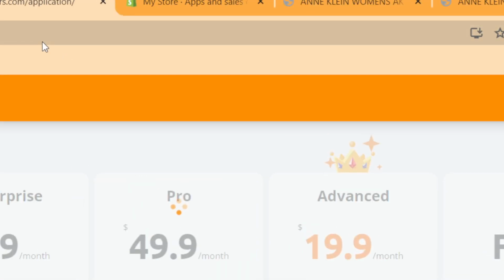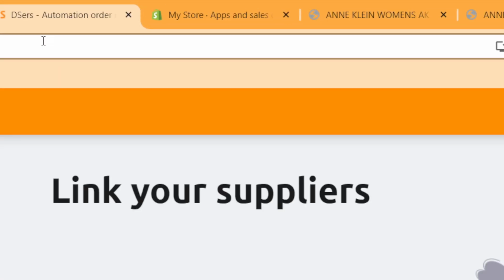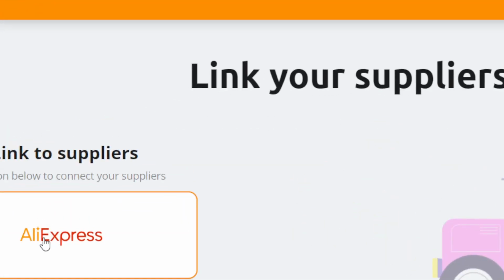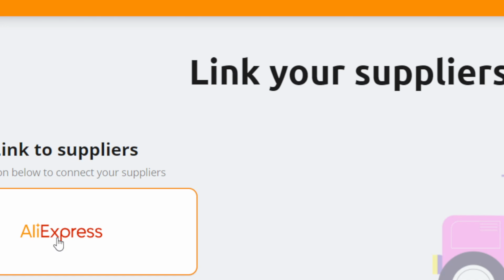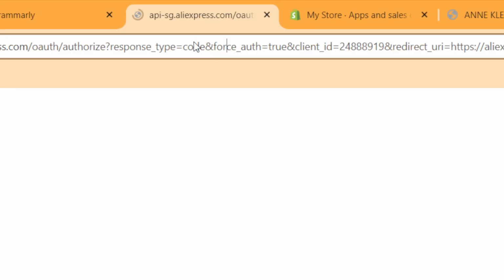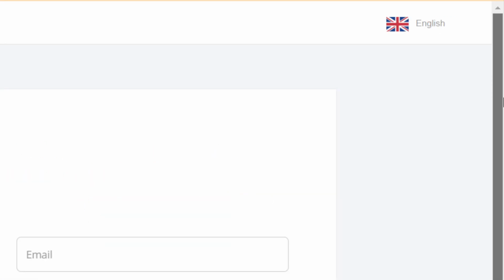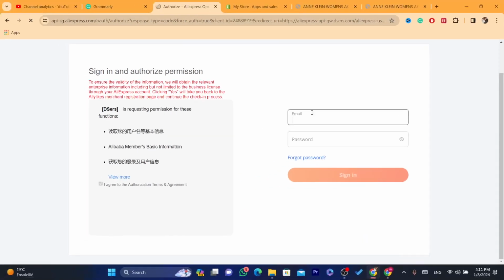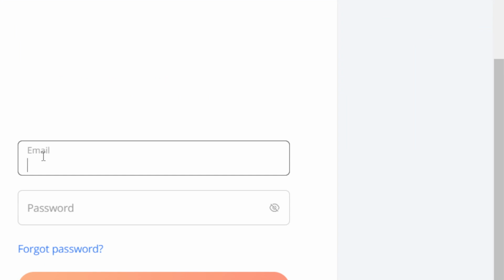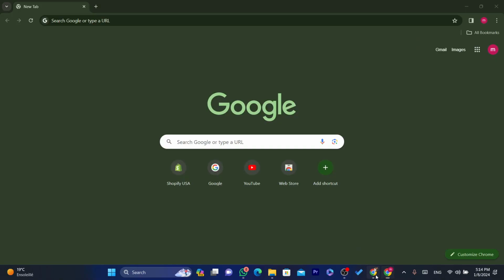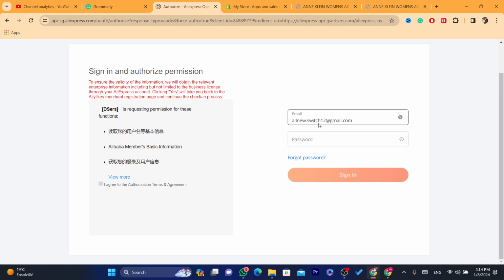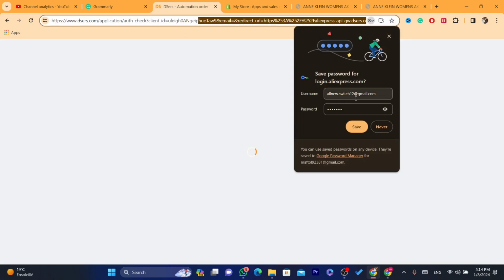Click on get started. And what you need to do next is click here on AliExpress. Now what you are going to do is to connect AliExpress. Now you want to click on AliExpress, and it will take you directly to AliExpress. Here you want to enter your AliExpress account. That's all. Here you need to enter your AliExpress email address and the password. Okay, and click sign in so that you can connect AliExpress.